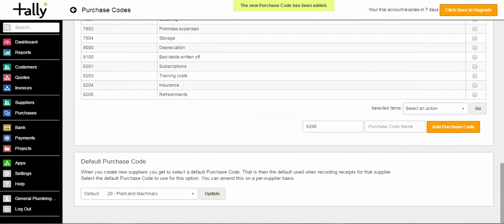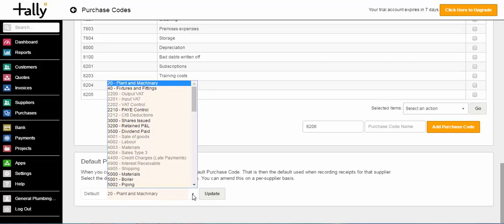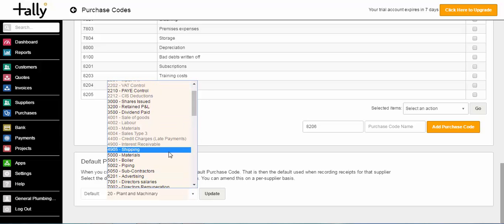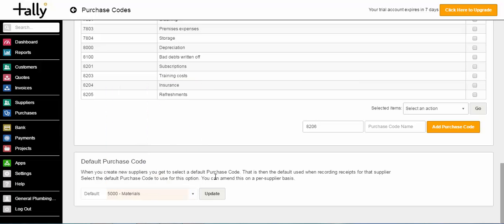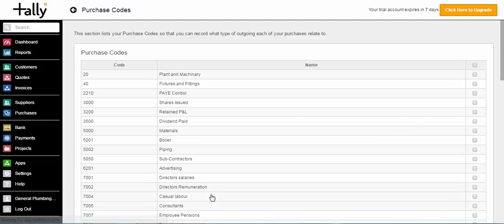Underneath we can add in our default purchase code. So every time we create a purchase invoice, what do we want the default code to be? It will default to 20 plant and machinery because that's our first number on there. But if I just click the drop down box, I can just go and choose, well, materials tends to be what I'll post to the most, so I can just choose materials in here, click update, and it means every time I create a purchase invoice it's going to default to that.